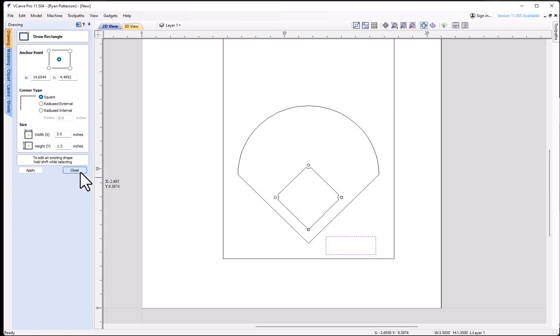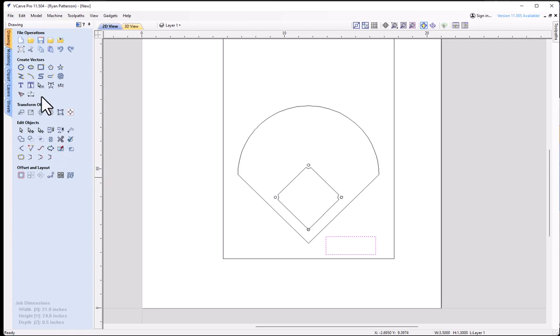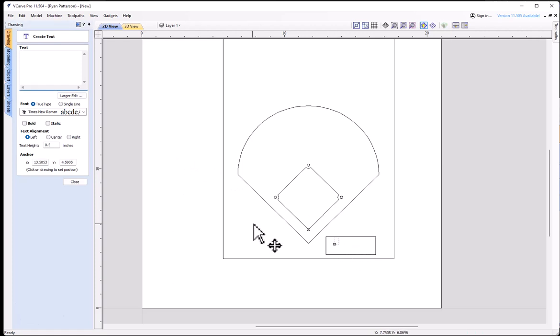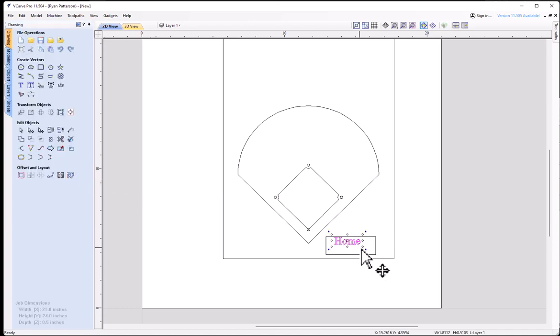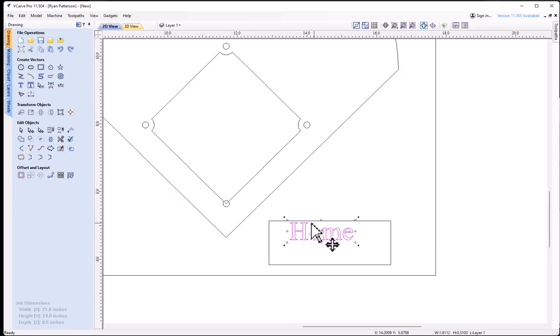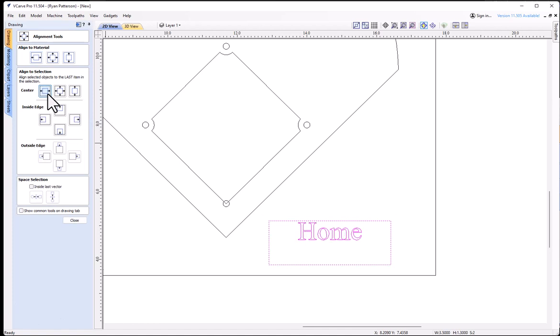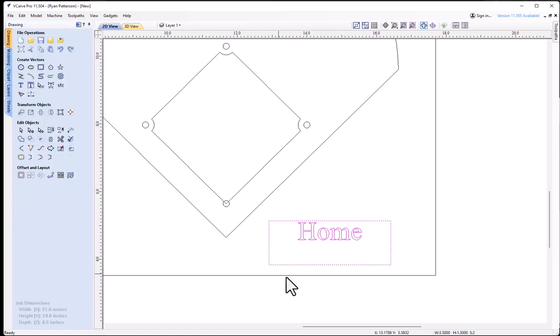So with that rectangle sketched out, we are now going to put some text. I'm going to click where I want that text to be, and I'm going to enter in home. To get this text centered within the rectangle of the dugout, I'm going to select the word home, holding the shift key down, selecting the rectangle, then use the centering tools to center within the rectangle.